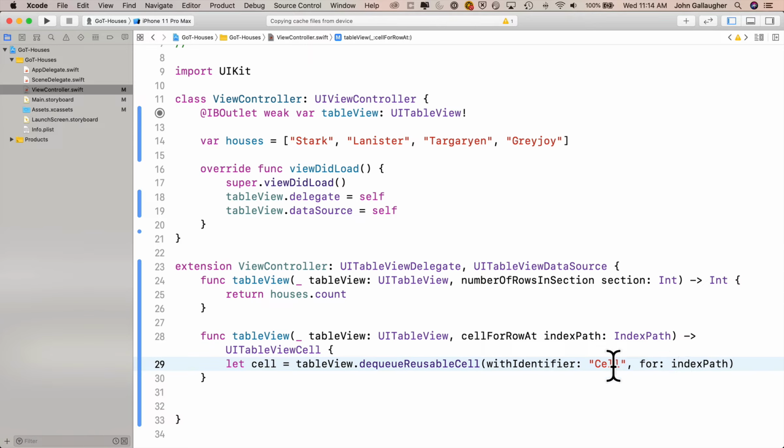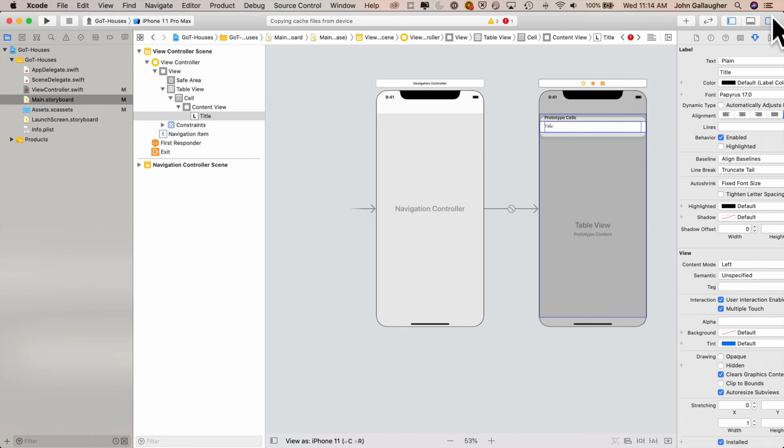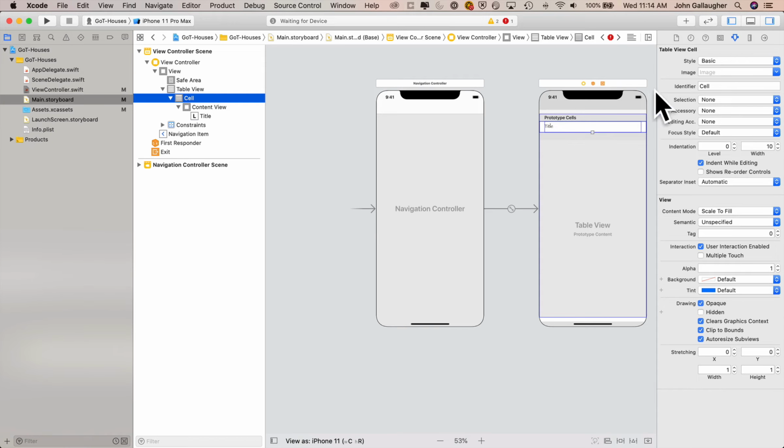Tip for students: as you work on your exam, you might want to make double sure that your identifier string in your code matches the identifier that you typed in your table view cell in the attributes inspector. I've seen students accidentally add an extra space or get the capitalization wrong between what's in their code and what's on the storyboard. Some developers call these strings magic strings.